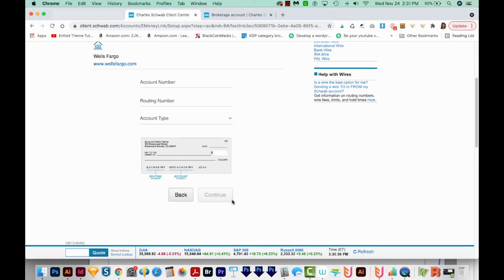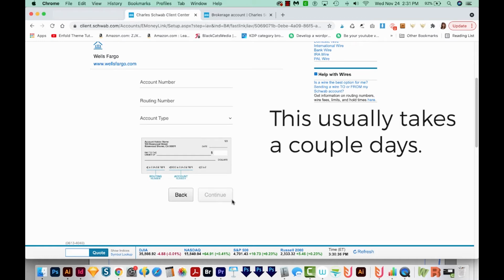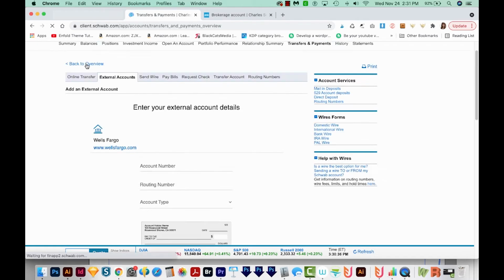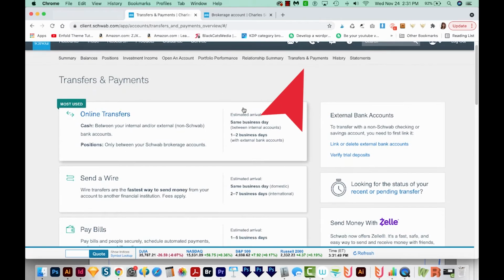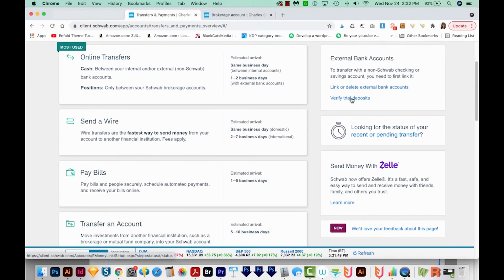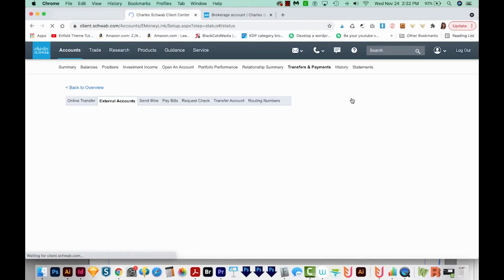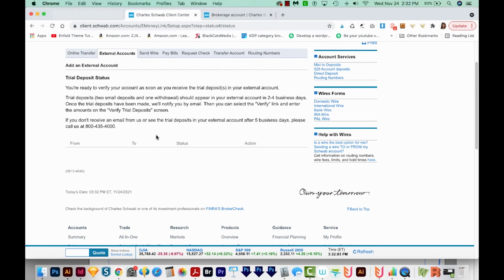After that, you'll be sent like 2 small payments from Schwab to your Wells Fargo account. And then you'll need to go back out here. I just hit the back button and choose verify trial deposits. Now, I don't actually have any deposits in here, so it's not letting me do it, but you'll see 2 spots where you can put whatever they are. Usually it's like 25 cents and 33 cents or something like that. Once that's happened, then your accounts are linked. And you can transfer money into Schwab from your Wells Fargo or transfer money from Schwab to Wells Fargo or whatever your bank is.